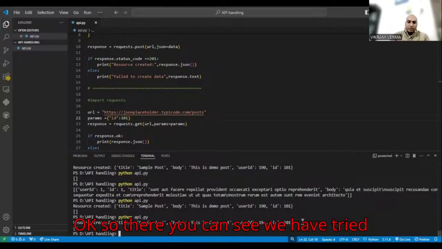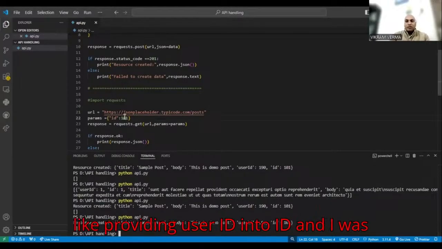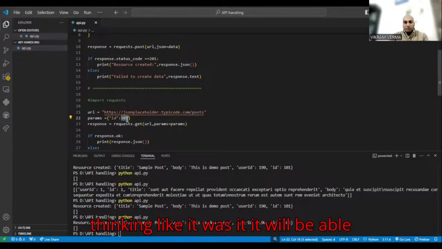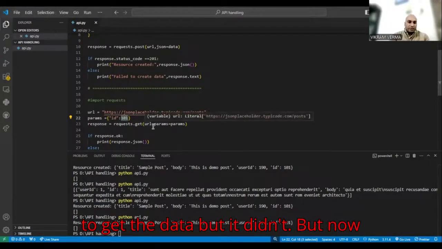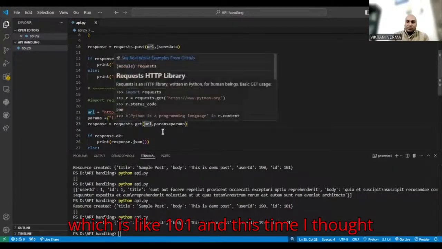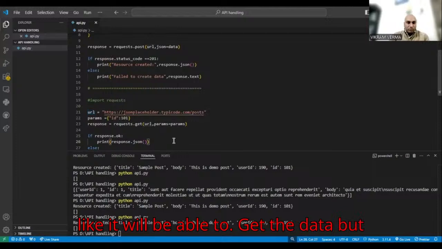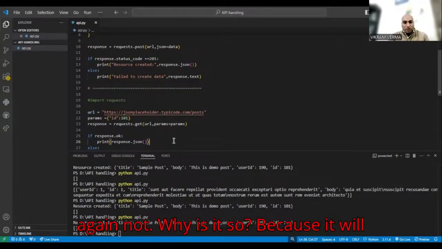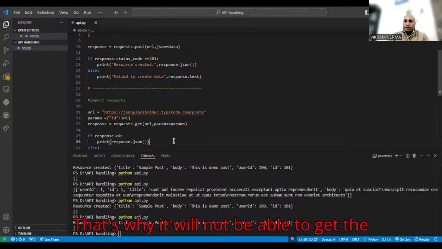There you can see we have tried both, the user ID and the ID. I was providing the user ID as the ID, and I thought it would be able to get the data, but it didn't. This time we tried the correct ID, which is 101, and I thought it would be able to get the data, but again it did not. Why is it so? Because it does not create the data for real. That's why it is not able to get the data.